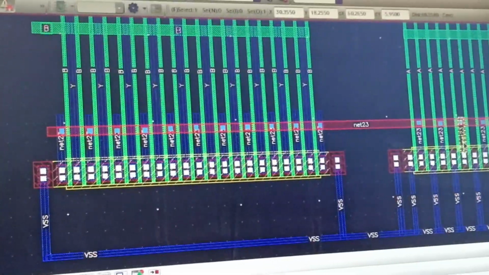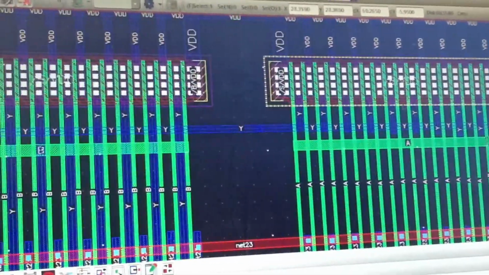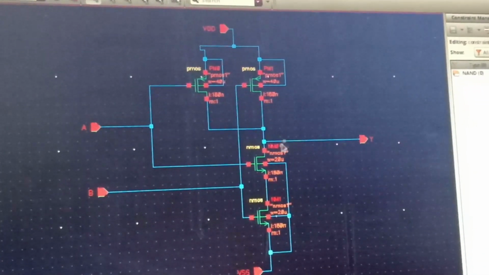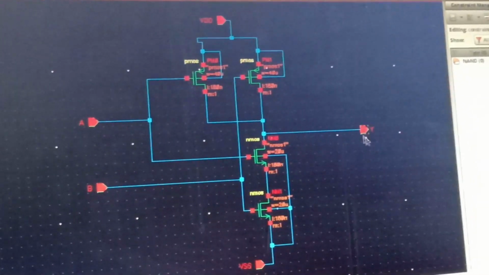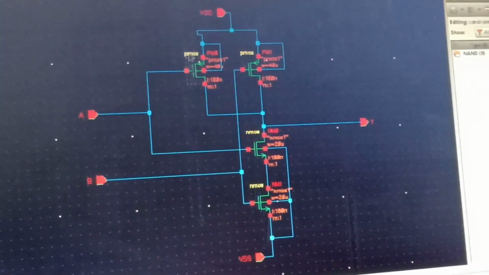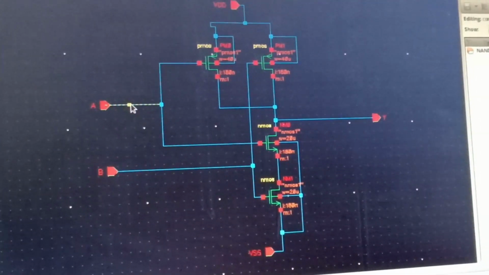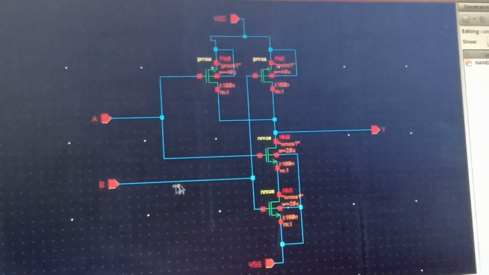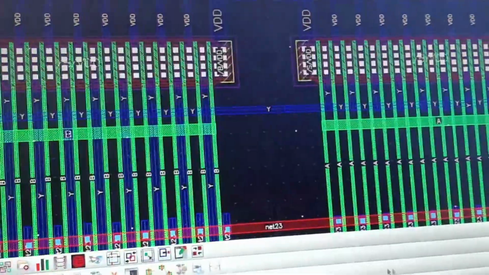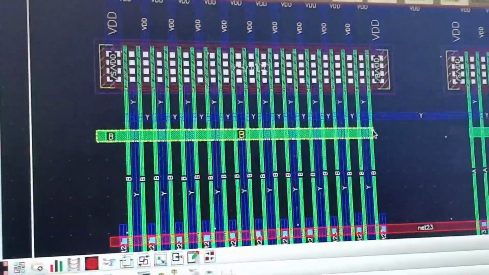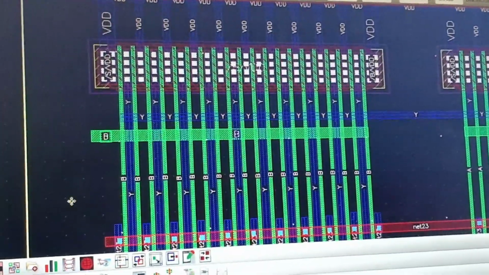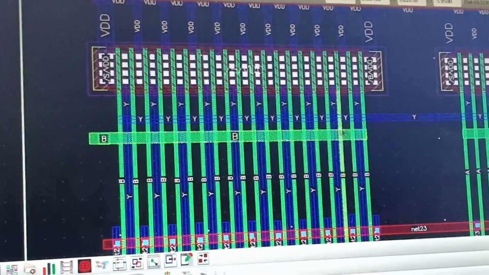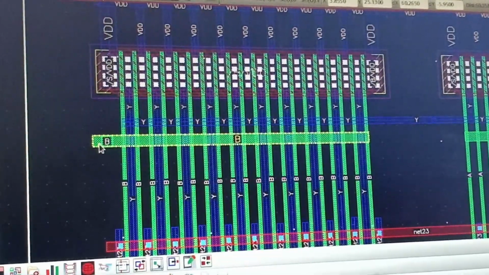I have done the connection for the nMOS transistor as well as the pMOS transistor. Now this end has to be connected to output Y, and the gate of the pMOS and nMOS are to be shorted. That should be connected to one input, and the second pMOS and nMOS are to be shorted, and that should be taken to the second input. That is done finally here. See here, I am running a horizontal poly here, and pin B I am placing here, and pin B is in metal, and this is polysilicon. Therefore, two different layers, I need to connect them.